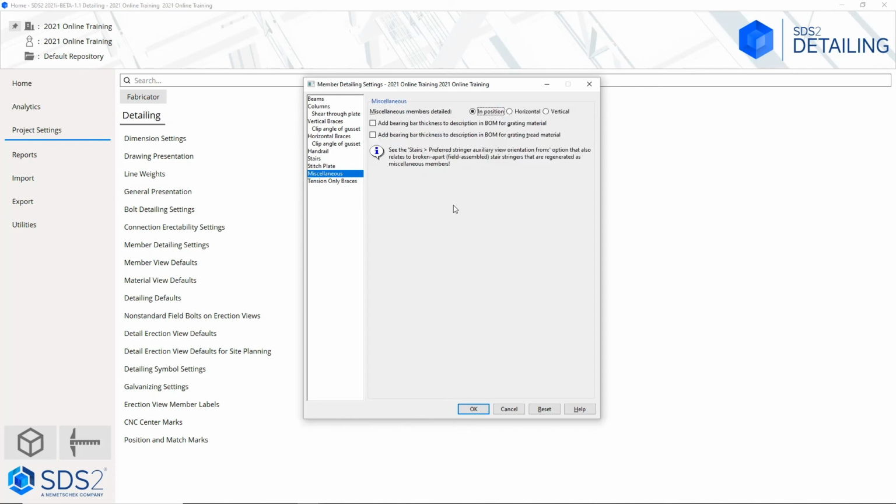For miscellaneous, we want our miscellaneous members detailed in position, horizontally, or vertically. We can add bearing bar thickness to description in the bill of material for grating material. And we can also add bearing bar thickness to description in bill of material for grating tread material. And then for tension only braces or rod braces, our length of bottom rod for rod bracing. What is our length of rod brace thread? Specify the gap between rod braces at turnbuckle. And for our pin type, is that a headed or cotter pin?